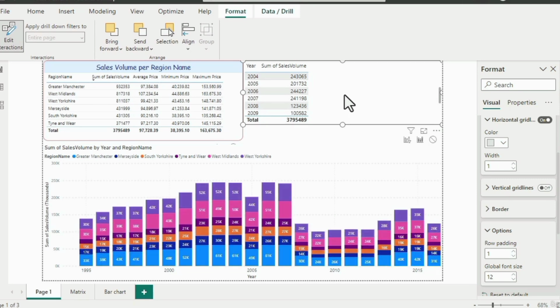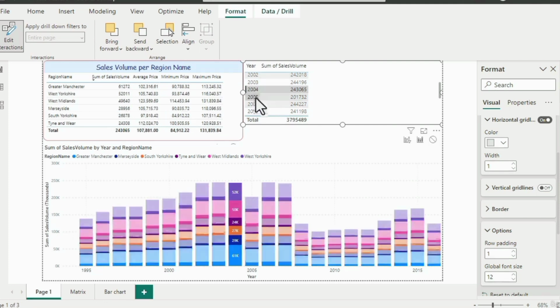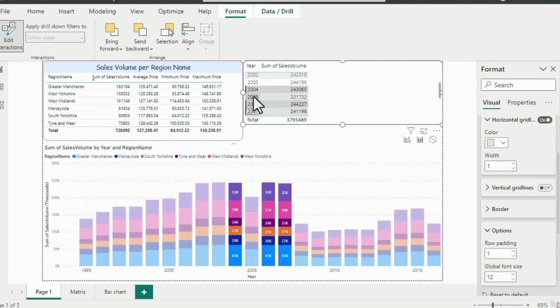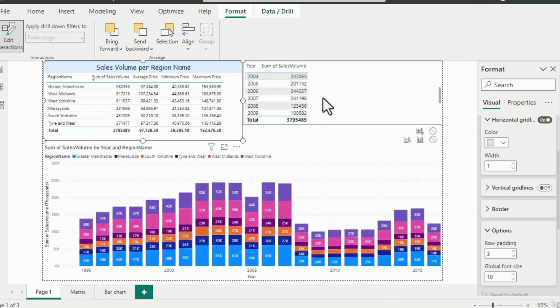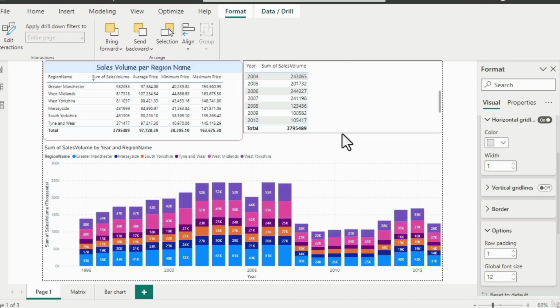Now you may have noticed in other applications, I could say click on the first one and then hold down Shift and click on the last to get a range. That is not a possibility here. You've got to use the Control or Shift to select additional items individually. So this Edit Interactions, once you've finished, deselect it. The interactions will still happen, but you'll no longer have those little icons that enable you to change what they do from highlight to filter or to none.